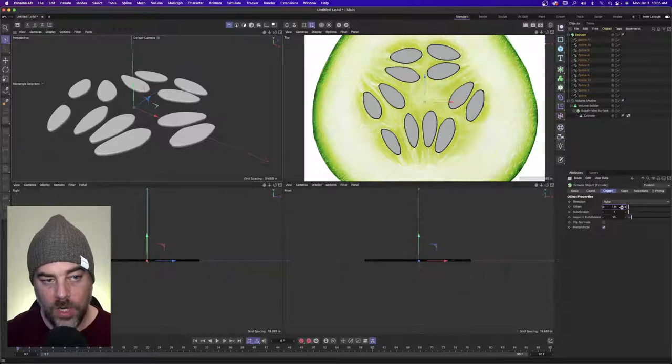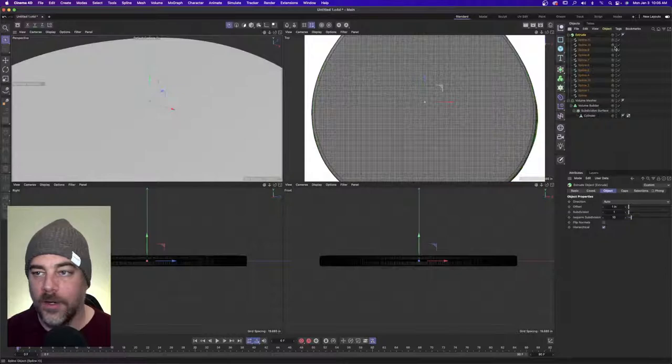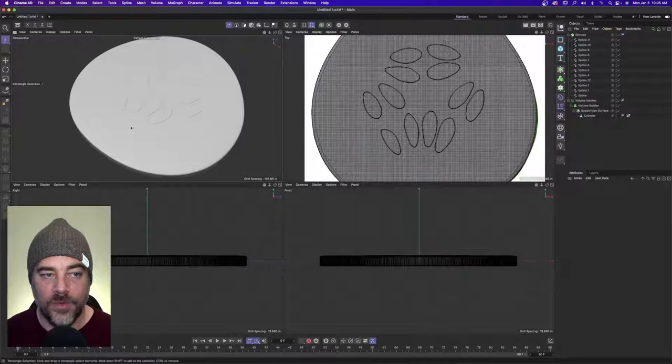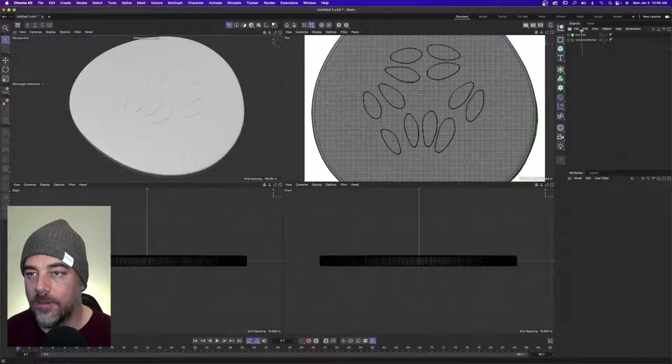Then we can bring back in our little model here. I can lift these cucumbers up ever so slightly, maybe like that. Then we want to get that little indentation in there, so I'm going to do that next. Just select all, group it, hide it.